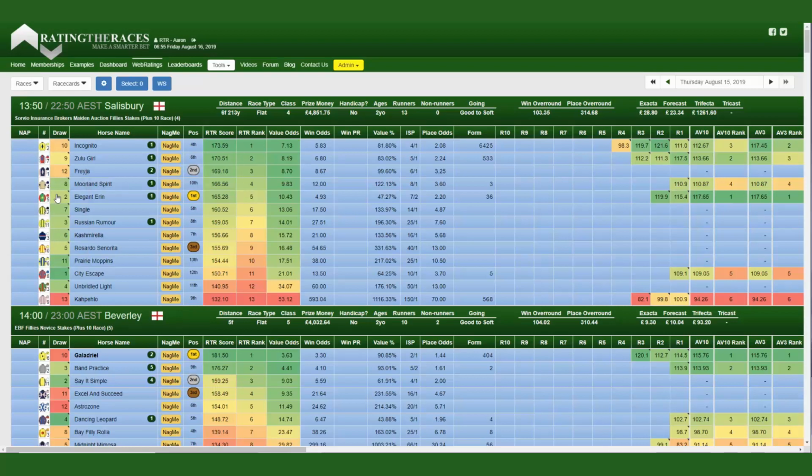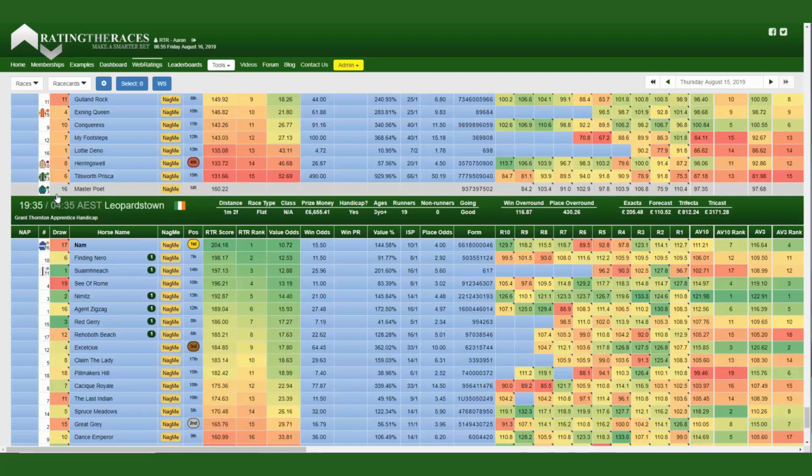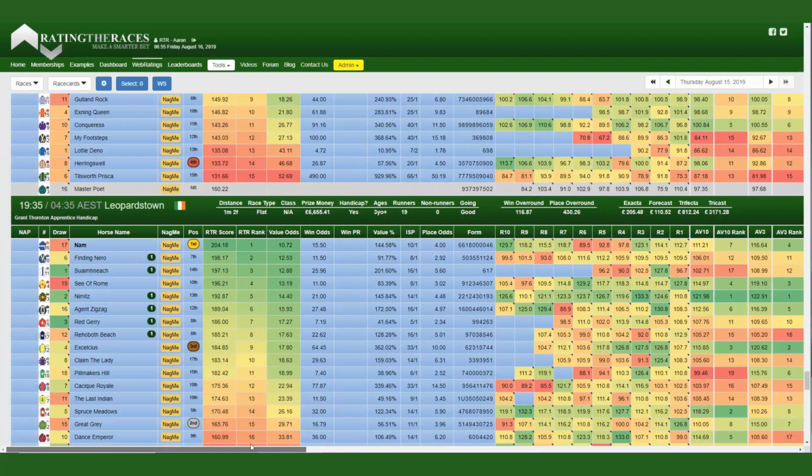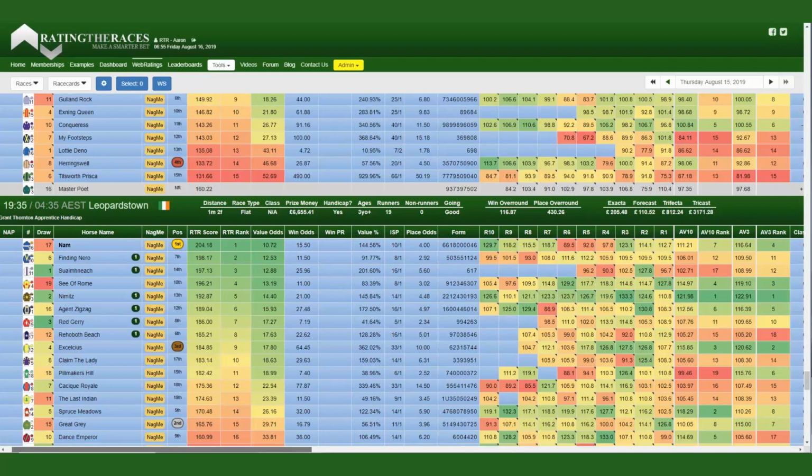So what I did with that is simply went and checked out the race, and I actually placed 2 bets on the race. I looked at Nam and I thought, well, look, he's been picked by 2 systems. I can't help but actually pick him.